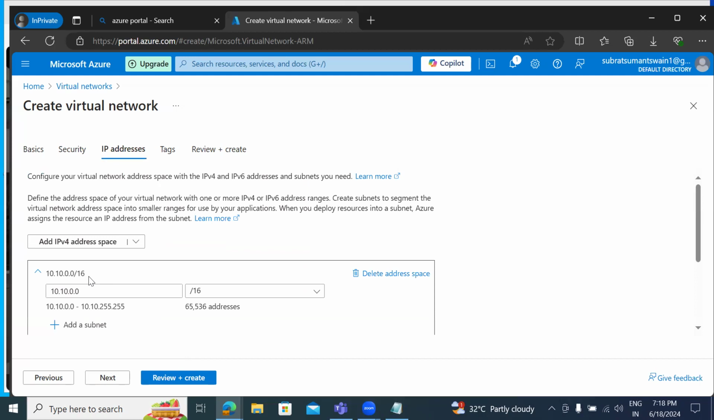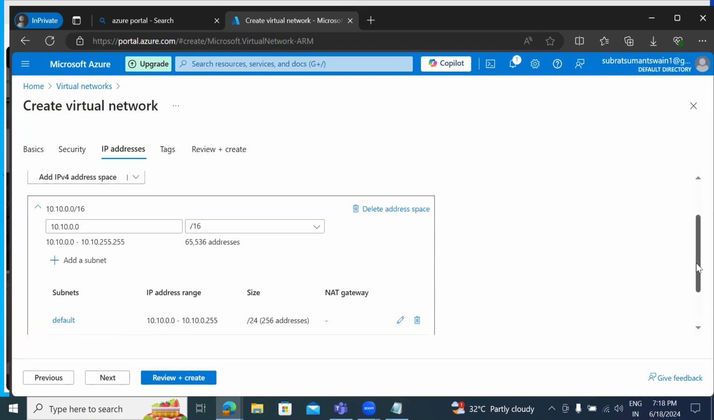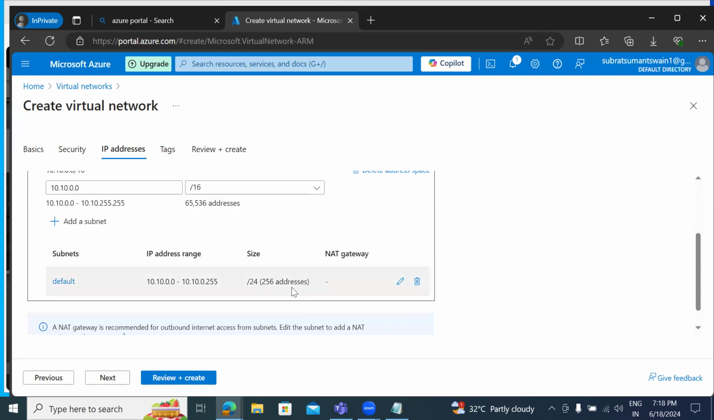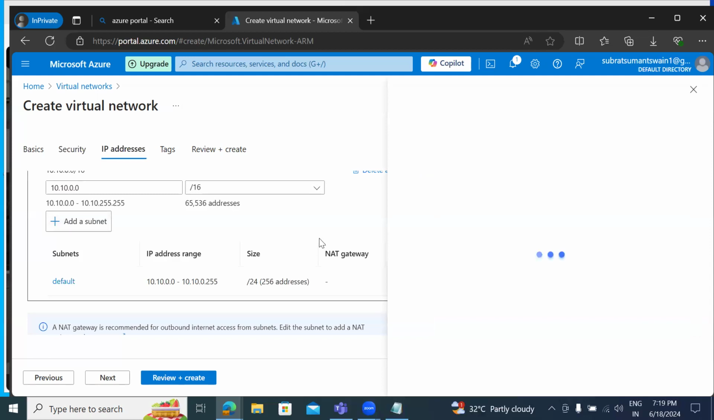So then /16, we are going to give /16, and if we want to add more subnets, by default one subnet is already added. The default subnet, how many IPs do we get? 256. And what is the range of this? 10.10.0.0/24.